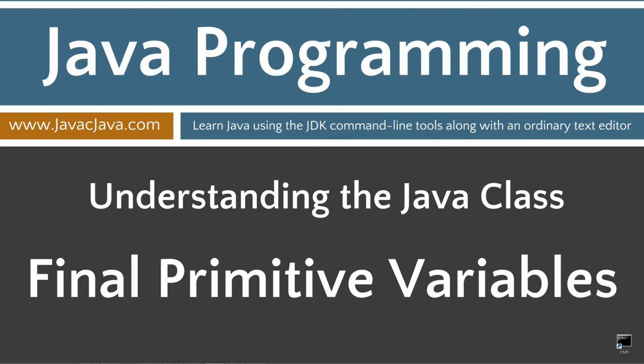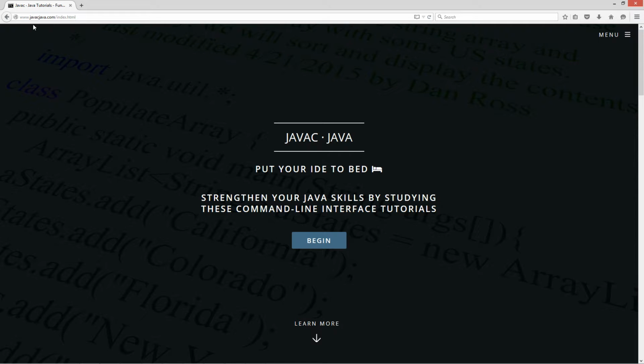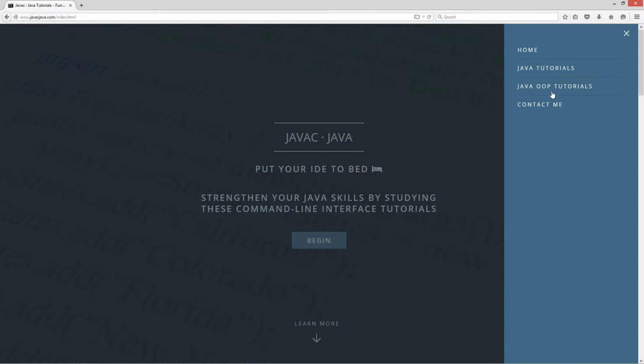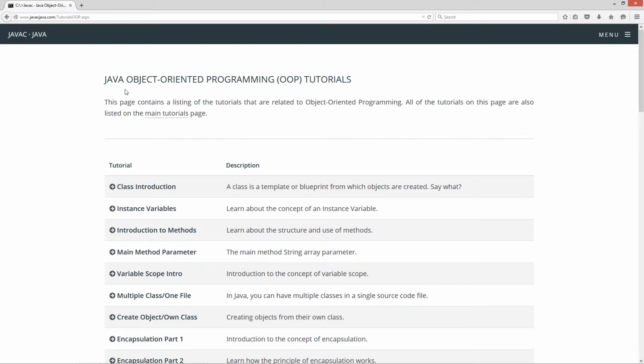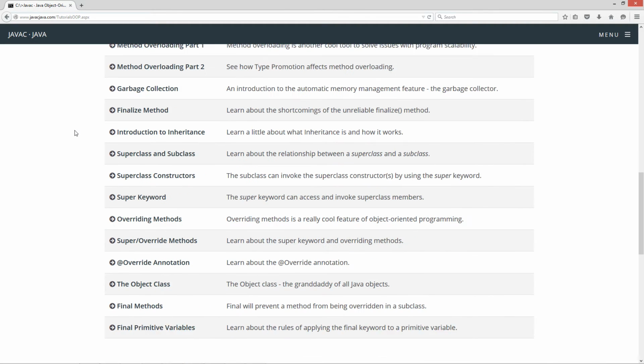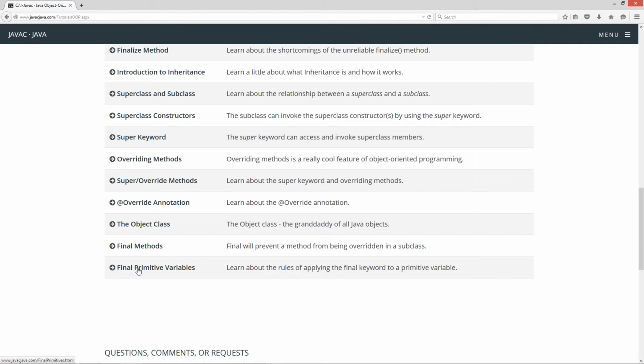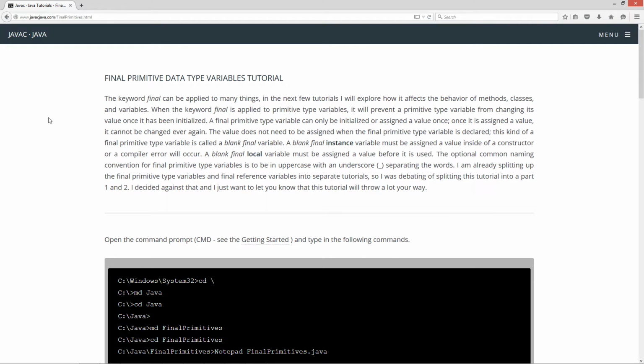I'm going to open up my website here to javacjava.com, click on the menu, and in the pop-out menu, I'll select Java OOP Tutorials. That's my Object-Oriented Programming Tutorials page. I'm going to scroll down here to Final Primitive Variables and click on that. And this tutorial is specifically for the primitive variables and marking them final.